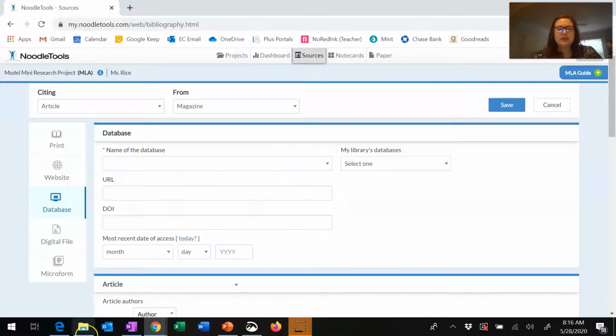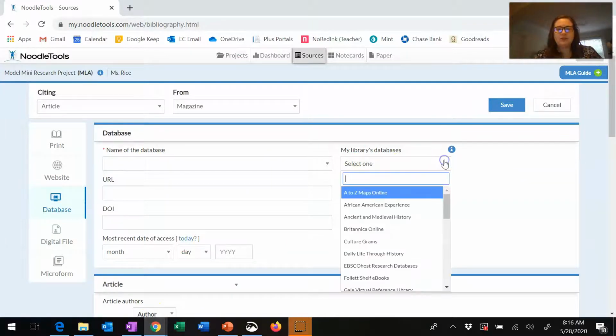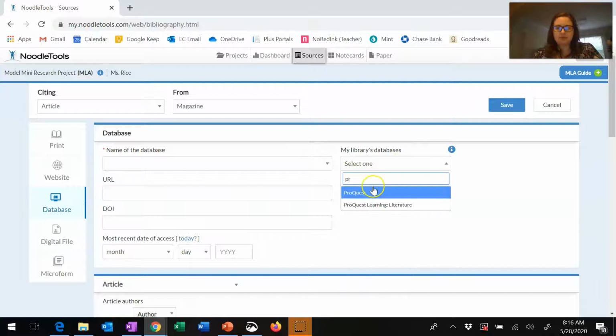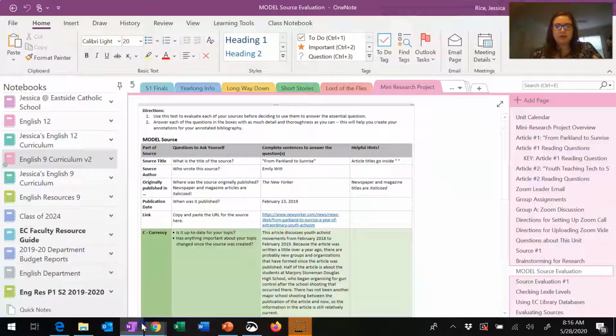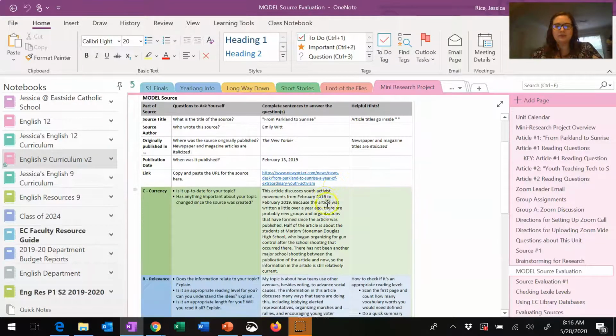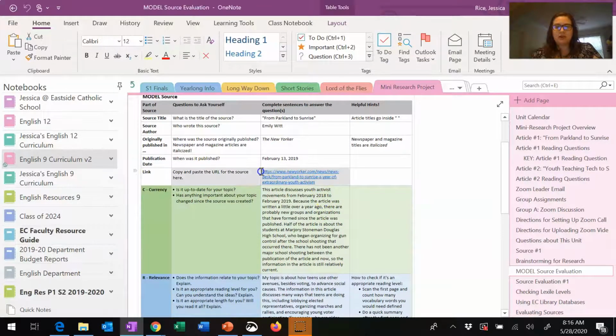Okay, so the name of the database that I found this from was ProQuest. So if I start typing ProQuest in my library's databases, it'll pop up. URL, I'm going to go into my source evaluation number 1, and I'm going to copy and paste the URL.